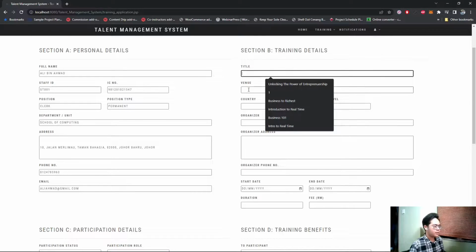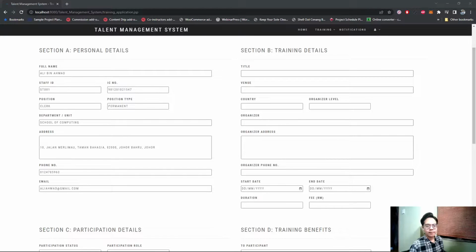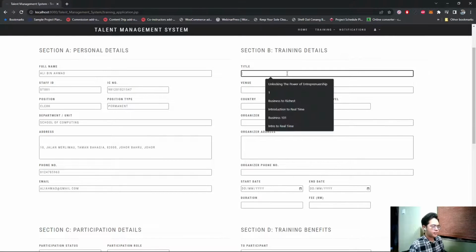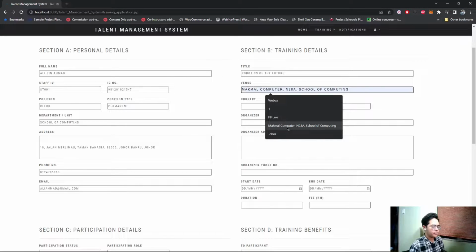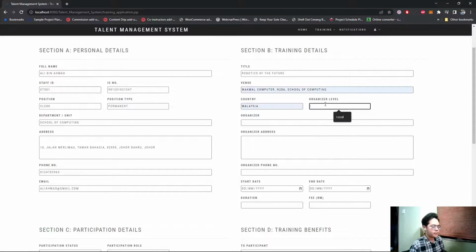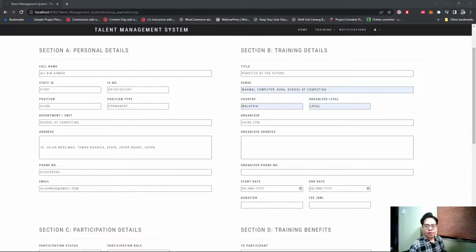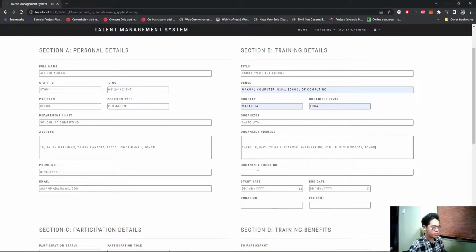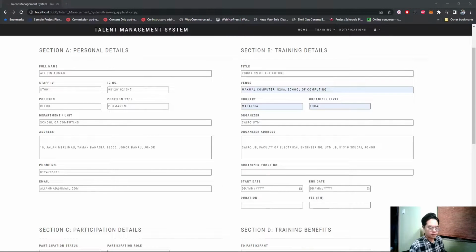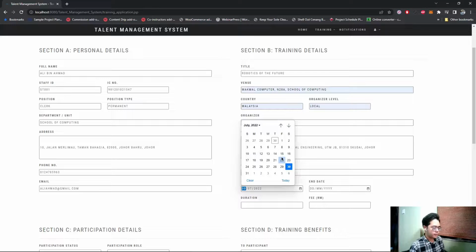They just need to choose the title. Let us choose a title; we just use a dummy training. The venue will be for the country Malaysia, nation local. Then the organizer name, organizer address, organizer phone number, and the start date and end date of the training.